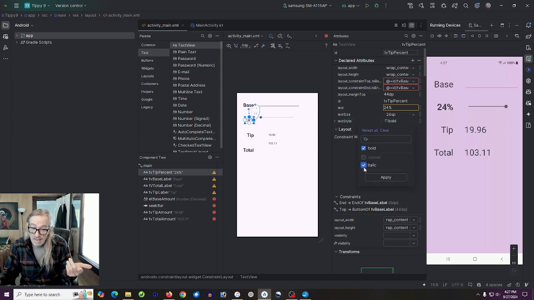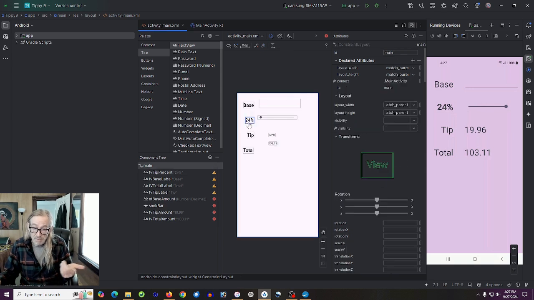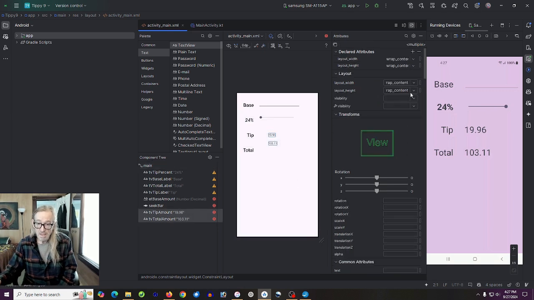And italicized for that tip amount. Now 24 is italicized and bolded. Okay, the next thing we can do is the same thing for this side here.